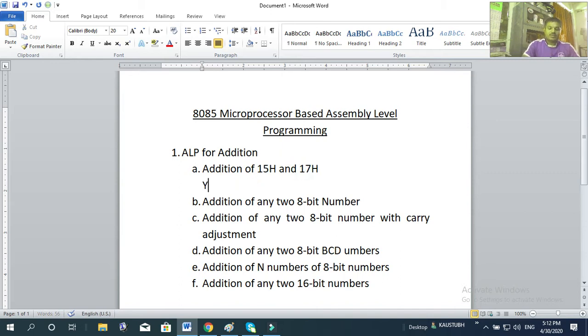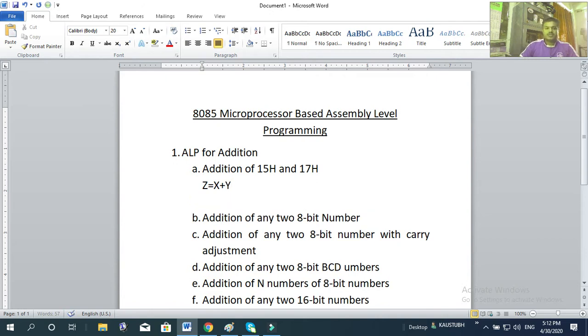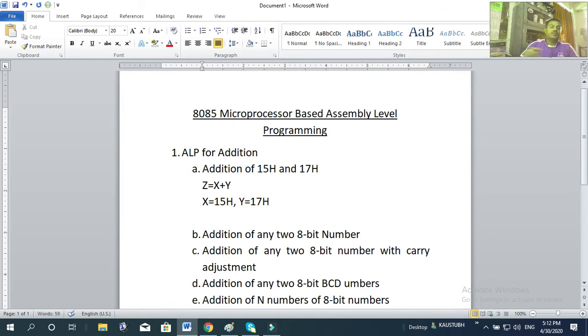In general, z is my output, where z is equal to x plus y. It is given that x is equal to 15 hex and y is equal to 17 hex. Suppose for example this 15 and 17 is fixed data. That means this program is written for adding 15 and 17 only.